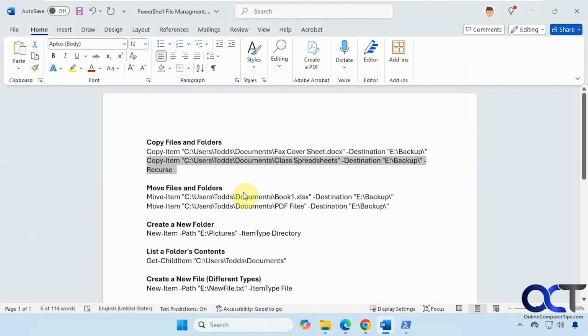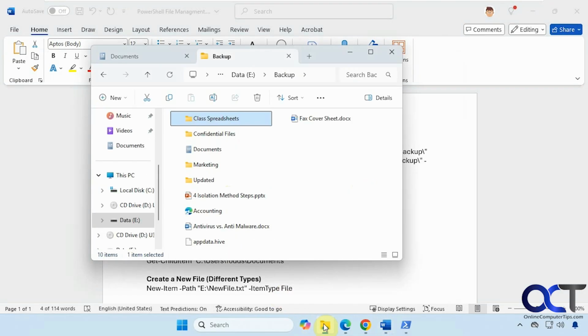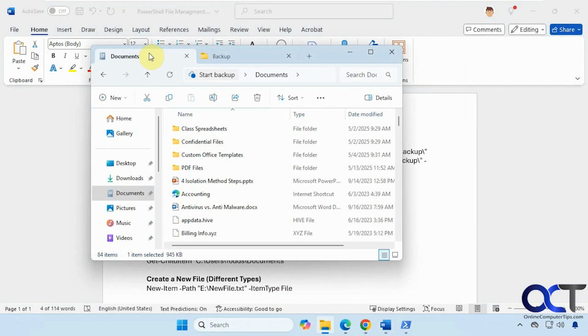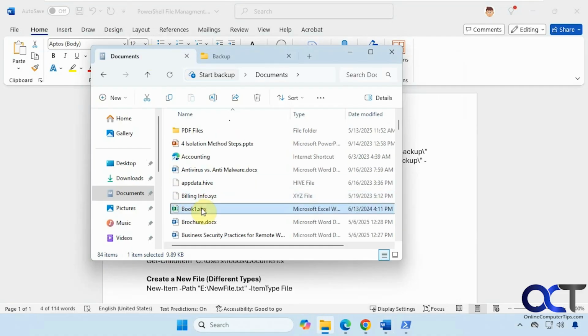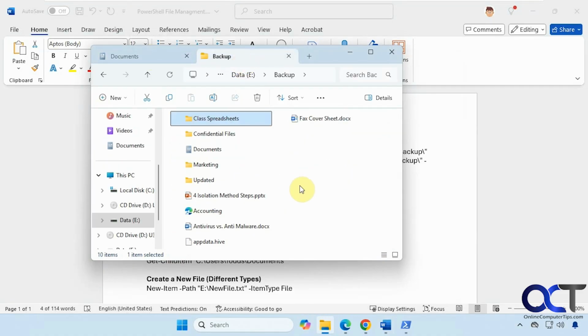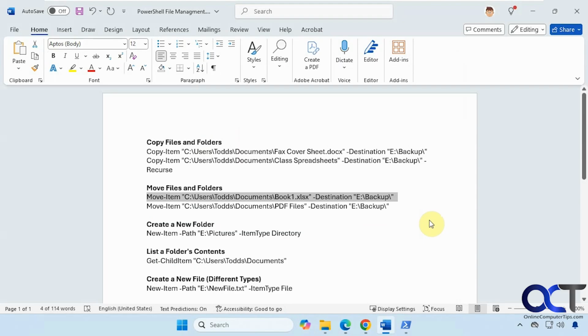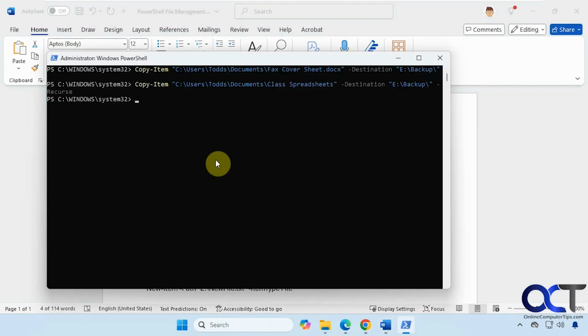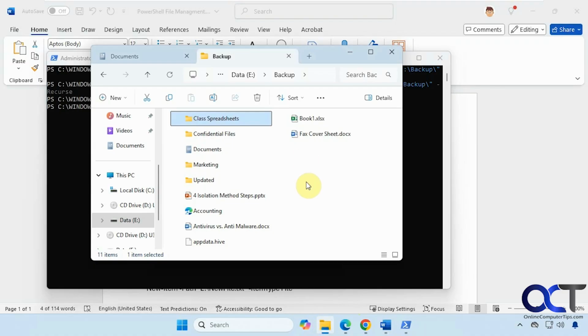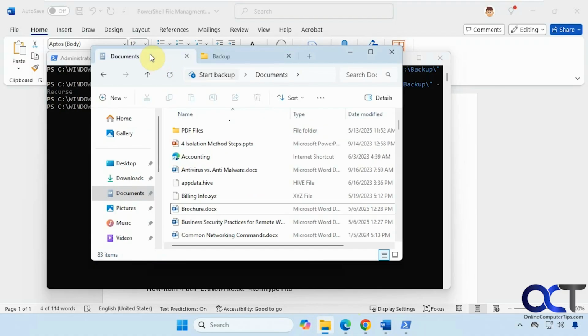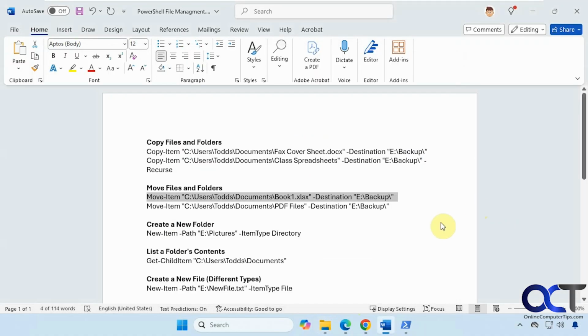All right, so now we're going to do some moving here. So we're going to move this Excel spreadsheet from Documents into backup. Let's check that out over here. So this file right here, I'm going to put it in our backup folder. All right, so now it's in our backup folder and no longer in our Documents.